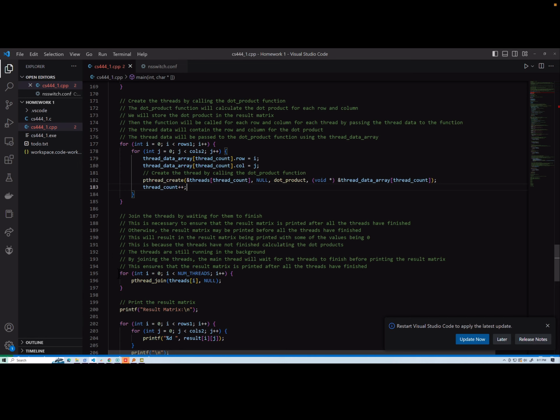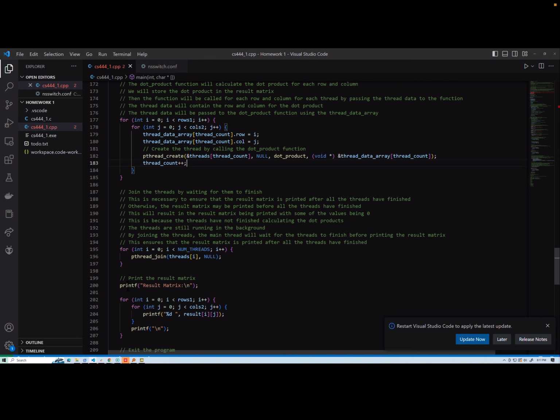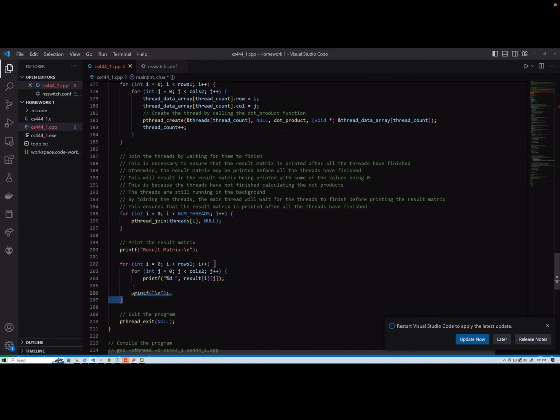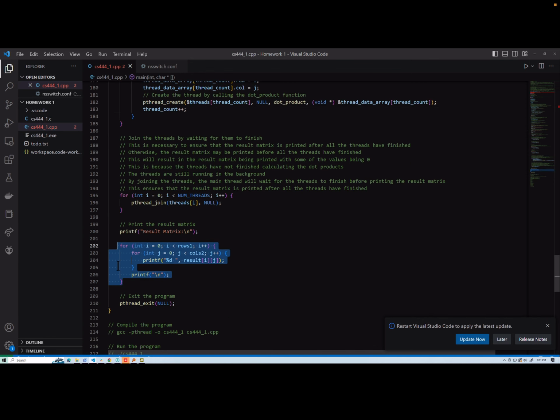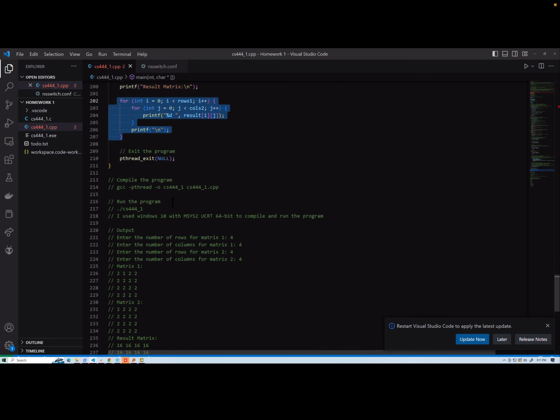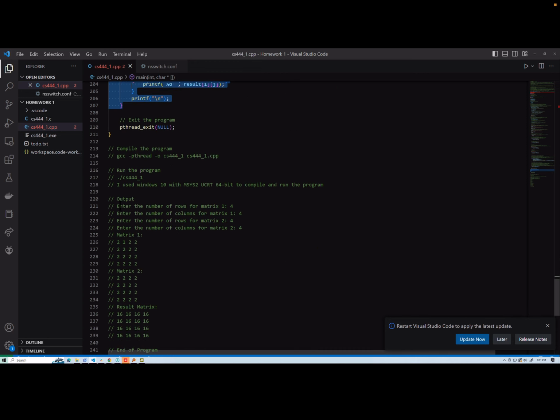The threads have to finish before printing the result matrix, so this joins all the threads. Threads have to finish first before you print, because if you don't wait, the values will be 0, and you don't want that. Then you print out the final matrix, and then you exit the pthread program. Then I put some examples here of what output you might expect if you give a 4x4 matrix and multiply them together.